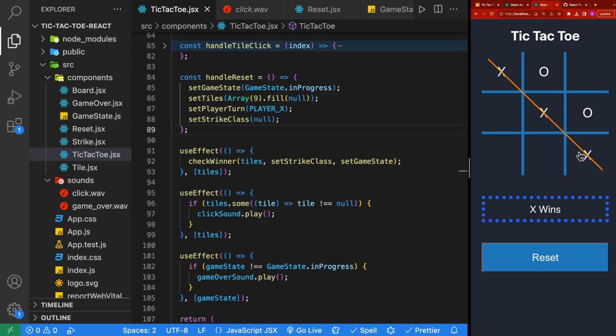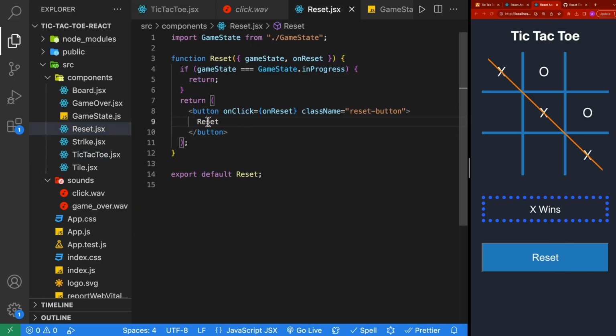And there you go. We have our click sounds, our game over music. We're able to reset the game. And if we want this to match the demo at the beginning, we can rename our reset button over here to play again.